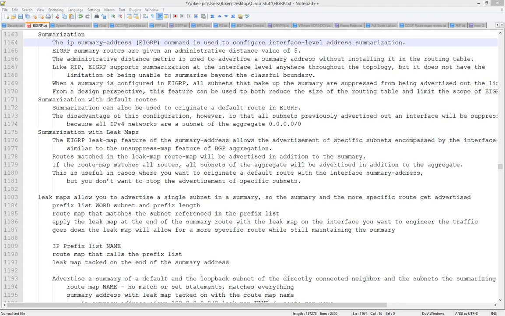Or you might have a more specific route that you need to be advertising. But the most common setup with that is to use a more specific route to affect the path selection. Leak maps allow you to advertise a single subnet in a summary, so the summary and a more specific route get advertised. So you would create a prefix list and name it, and specify the subnet and the prefix length.